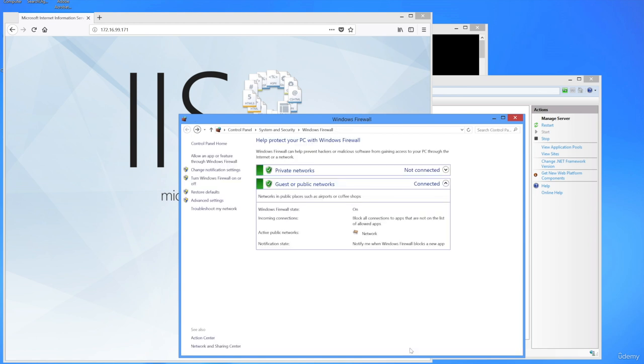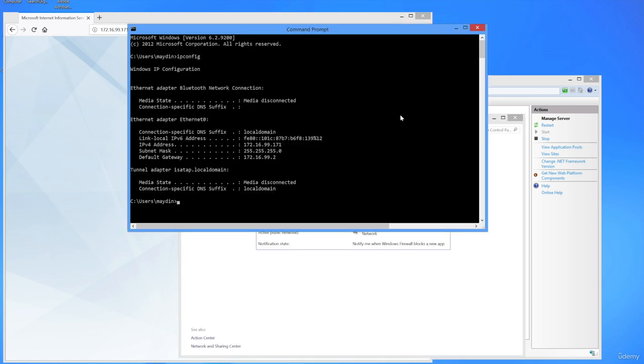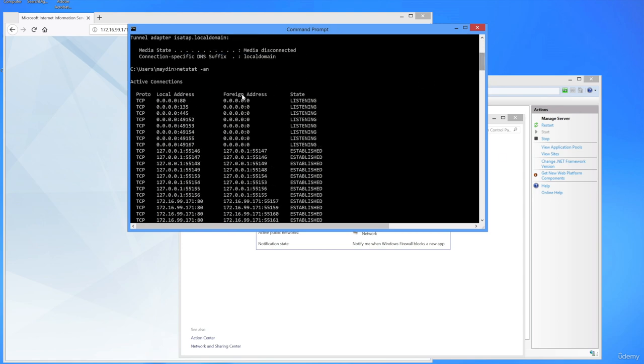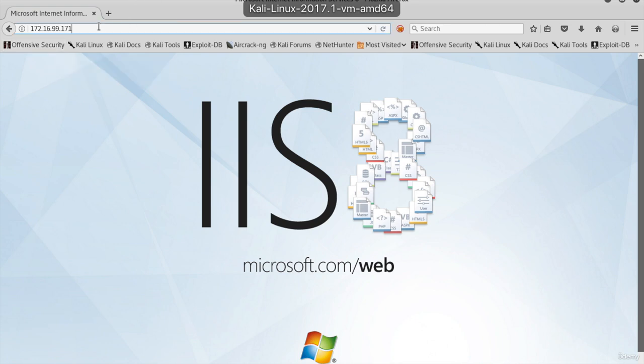Now in a command prompt, to see port 80, I run the netstat -an command. When I come back to Kali, I see that the page is loaded in the browser. That means Kali can reach port 80 of my Windows 8 VM.